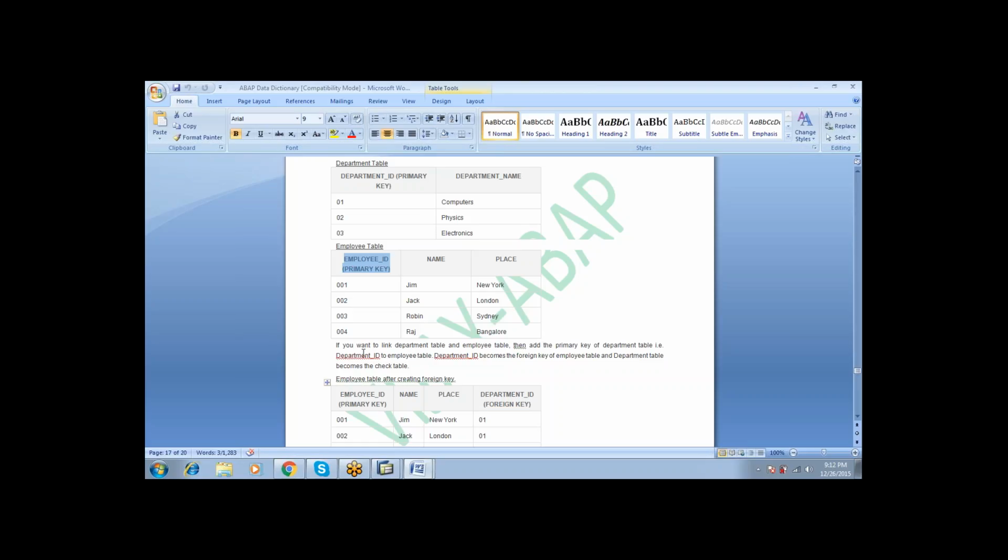See here, if you want to link the department table and employee table, like a patient table and his pharmaceuticals, like that department and employee, then add the primary key of the department table, the department ID, and the employee table's department ID. Here also the department ID will be there, and here also the employee ID will be there. Department ID becomes the foreign key. This is the foreign key, the table 1.